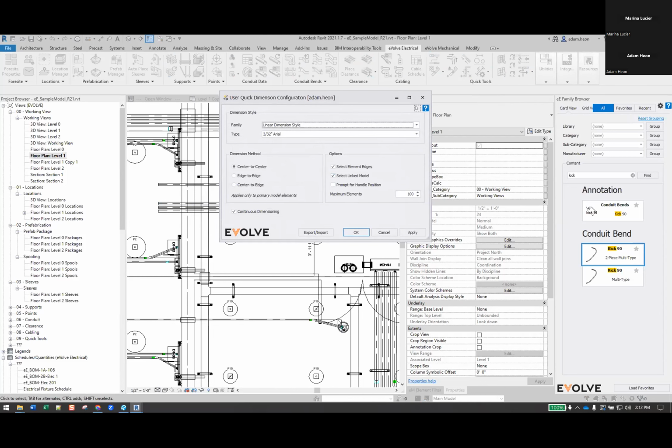Obviously within your Revit view, but your active window. So prompt for handle position, I assume would just always be on for everybody, but keep that in mind. The continuous dimensioning just means the feature stays active until you hit escape or cancel.